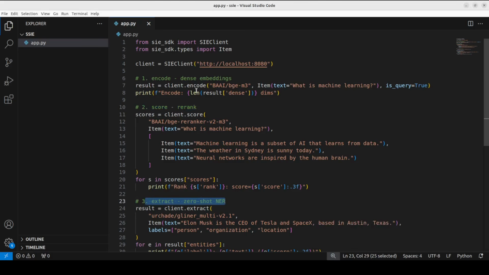What exactly? The first call is encode. We pass it this BGE model and a piece of text, which is simply "what is machine learning". And it converts that text into a vector, or a numerical representation, or embedding, which is basically a list of 1024 numbers that represents the meaning, or semantics, of that sentence. This is what gets stored in your vector database when you build a RAG pipeline.